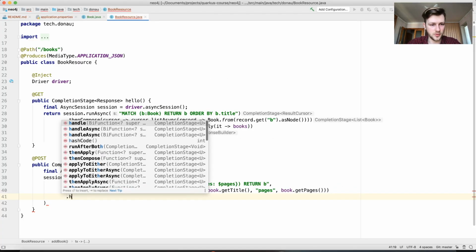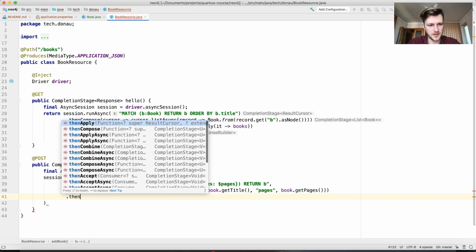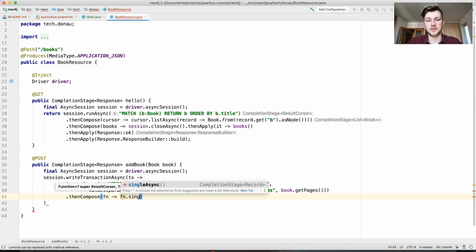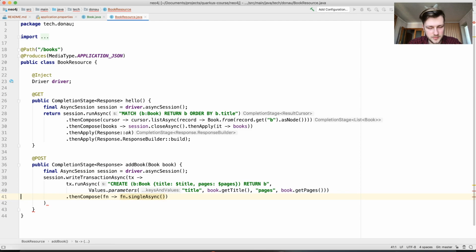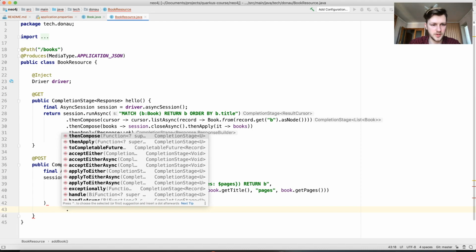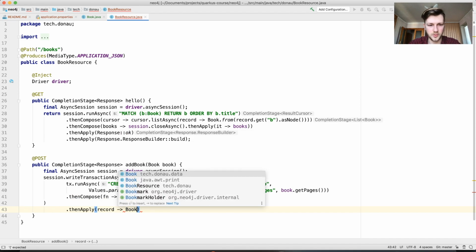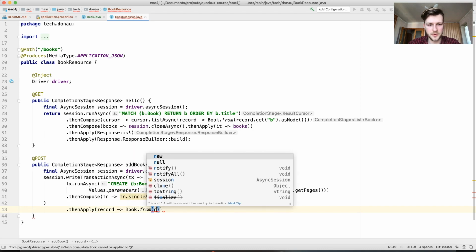And then we call then compose, where is it? Then compose. So we have a function here, right? Function single async, and we are ready for this part. Let's continue with what comes after we write the transaction, right? So we prepared the transaction. Now we can go back to the session. So after the transaction is finished, we'll receive the book itself, the record. So you can create it, then apply, and then you have a record, right?